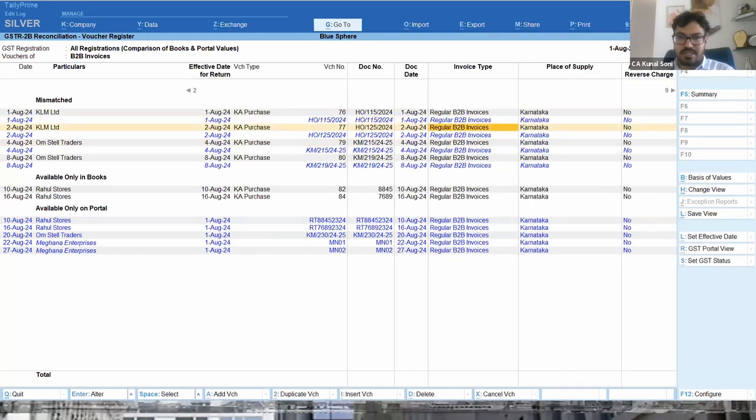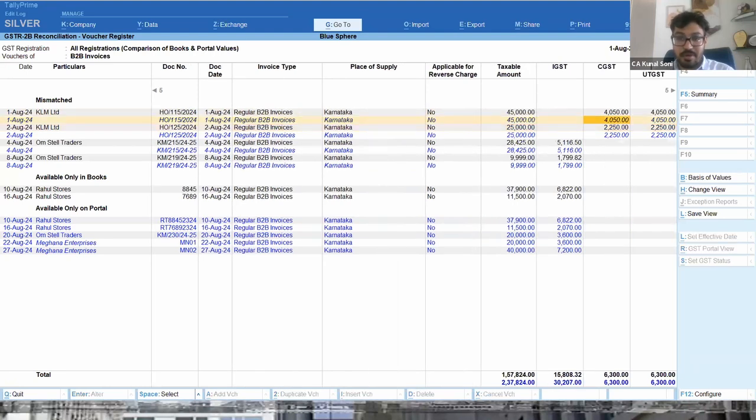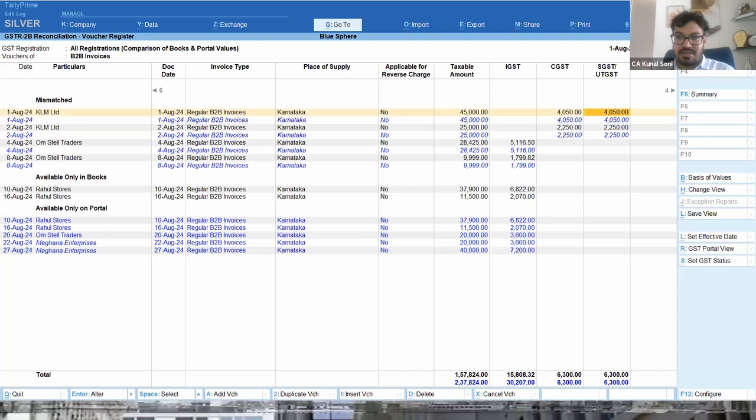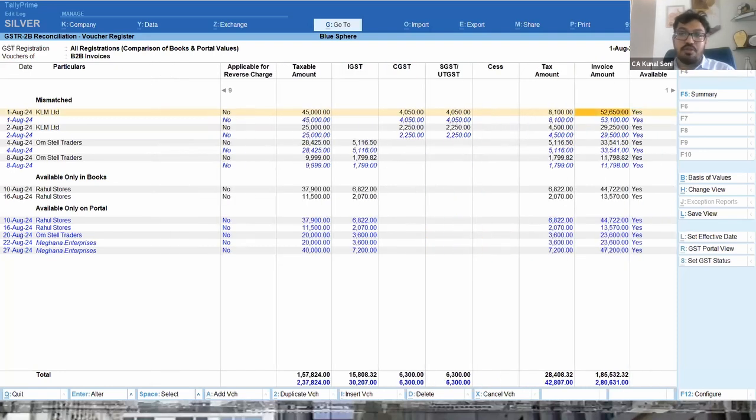The invoice type is matching. Place of supply is okay. Then taxable amount are even matching. Tax amount is matching except there is a rounding off difference in both. And for this particular invoice, it's not rounding off, it is because of the invoice amount. So why is there a difference? First, let us understand the reason for the deviation.